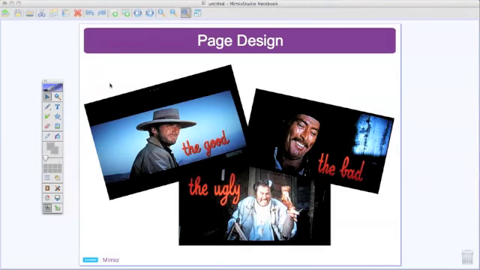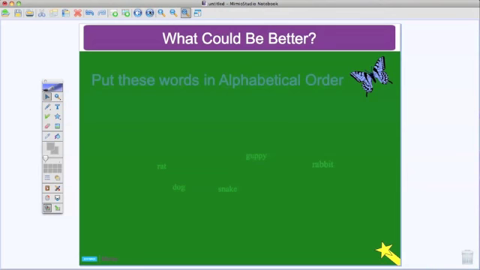In this video, we're going to talk about page design, the good, the bad, and the ugly of page design. Okay, you ask yourself as you look at this page, what could be better? The main thing to concentrate on here is that contrasting of colors. Notice how they put blue text on top of a green background.